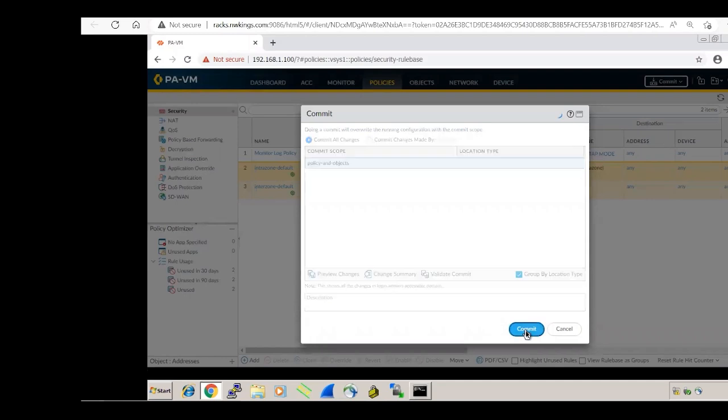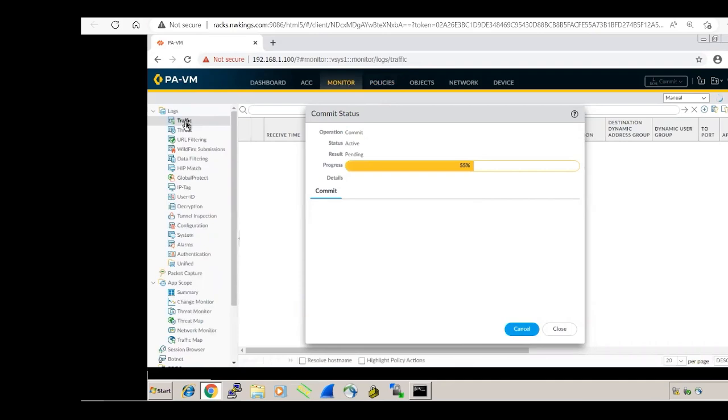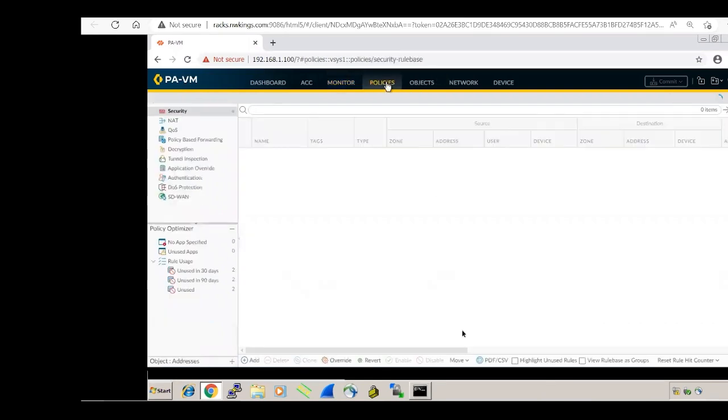And guys, only these four steps are required to configure a tap mode. If in your office you need to configure one interface as a tap mode, just follow these four steps and your tap mode will be configured for monitoring logs. You will get the logs in the Monitor tab, under traffic logs. Let me close it. Wait a minute, guys. Okay, so we can see the logs in the Monitor tab under traffic.